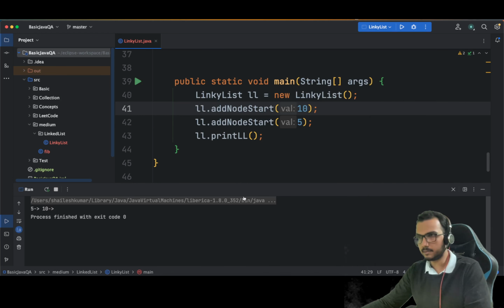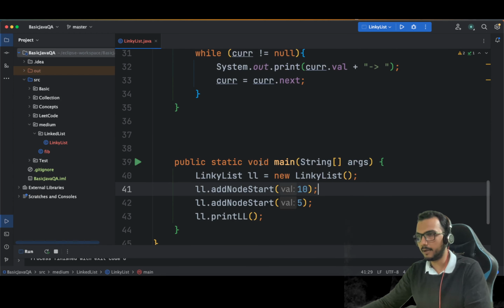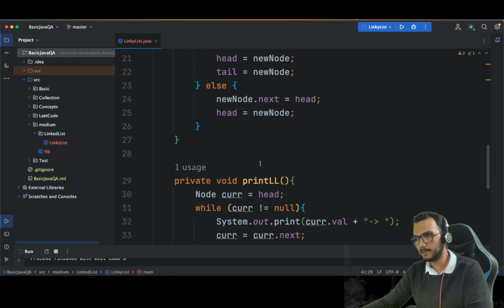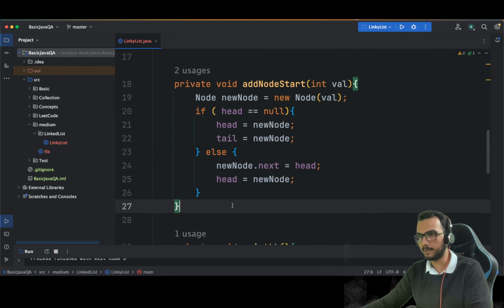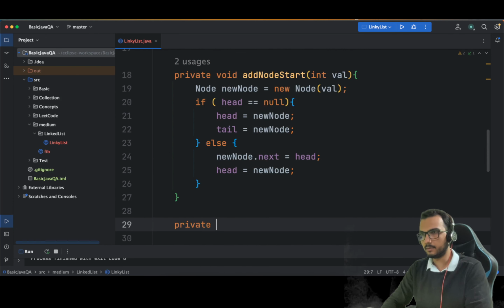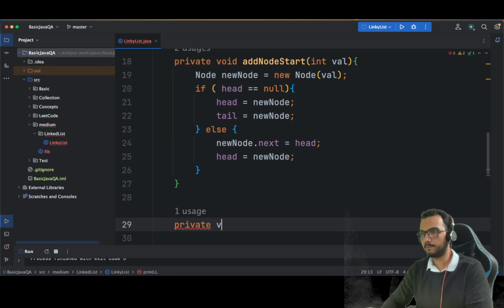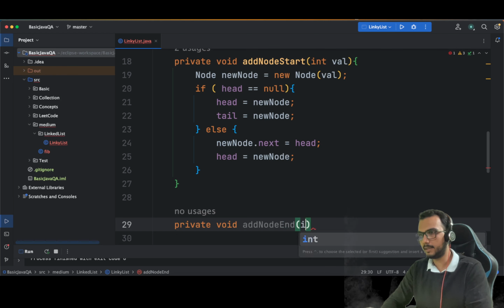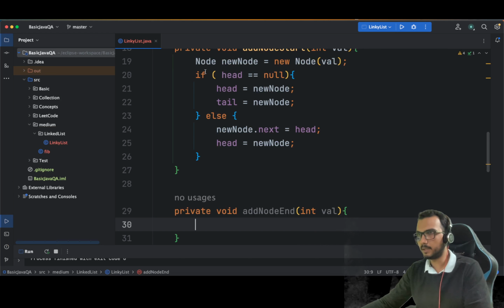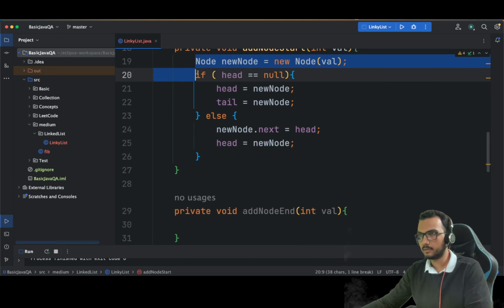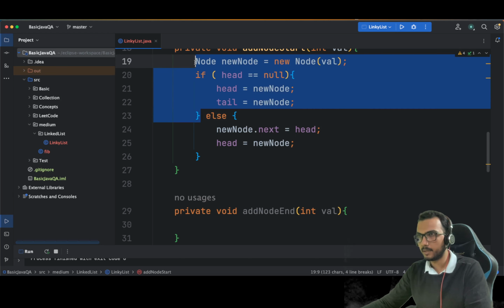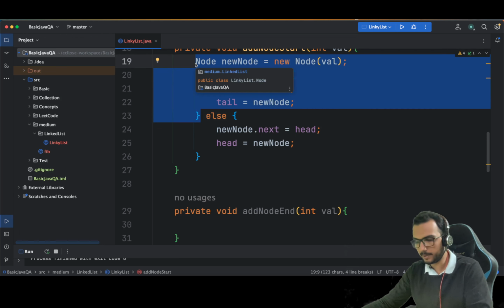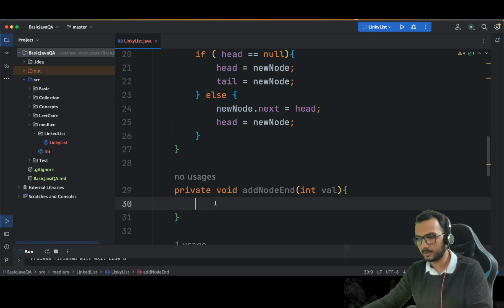Yeah, this is good. Now after this, we have to add a node in the end. So for that, let us make a method, add node end, and we have to give it a value, and we are going to copy the base condition from here. If the linked list is empty, then whatever node we are passing, just make it the new node.